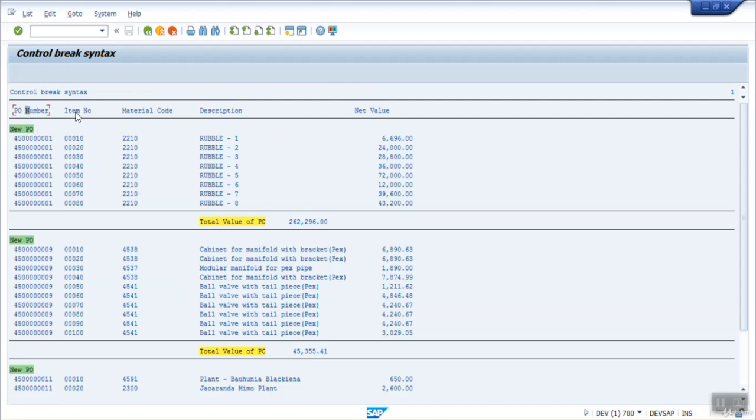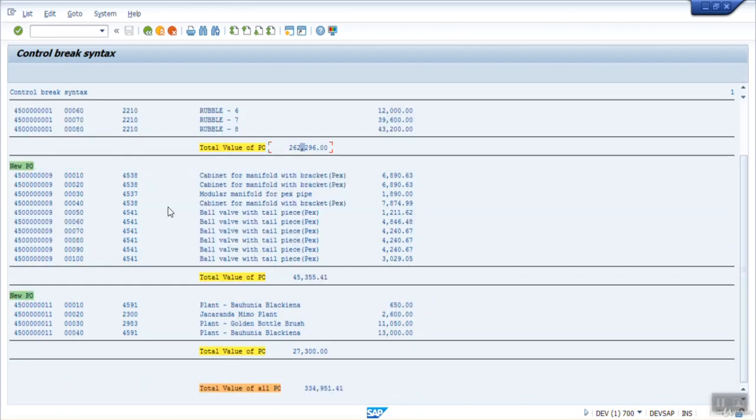AT FIRST is printed only one time, and whenever there is a new PO, we can see the new PO printed in green color, and all the purchase order numbers. Here for this material, I have the same material code and different descriptions. And at the end of this purchase order number, the system prints the total sum of the purchase order. This is the first one. This is for the second one. You can see the different material codes here. The total value is the sum of all these materials.